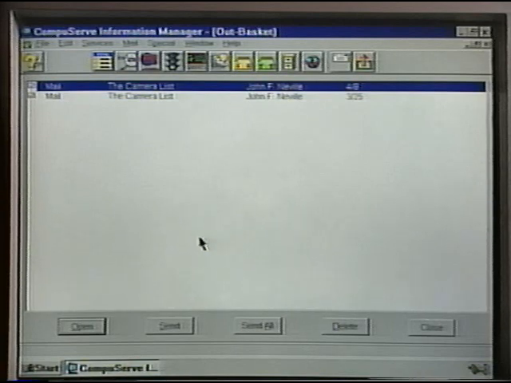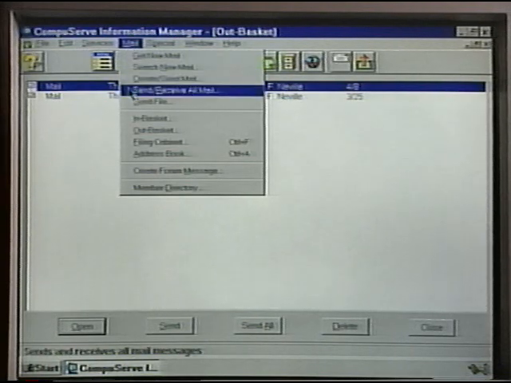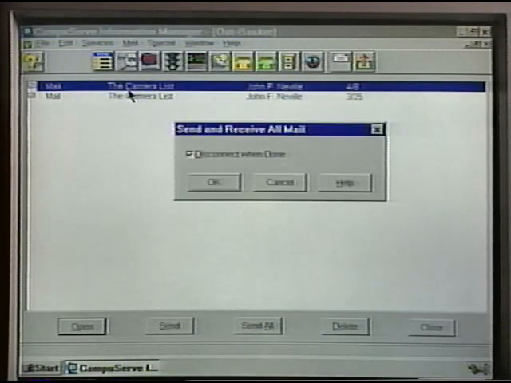We could send them from this window by clicking on the Send or Send All button at the bottom of the screen. But there's a better way. We pull down the Mail menu and click on Send Receive All Mail. A dialog box opens, recommending that we disconnect when the mail transfer is done. For me, this is a good idea. It keeps my online costs down. However, if I want to do other business, like check out critical movie reviews, I unselect the disconnect choice by clicking on the little box, and I can surf CompuServe all day. For now, we want to disconnect fast, so we'll leave the Disconnect When Done box checked.